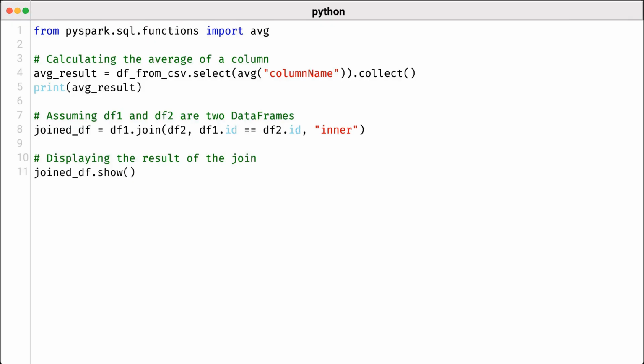Now, let's shift gears and see how we can perform a join operation between two data frames. This is super essential for combining data from various sources. Let's assume we have two data frames, df1 and df2. We can execute a join using the join method, and we'll specify the condition so that it matches rows based on the ID column in both data frames. Just a heads up, this inner join will only return rows where both data frames have matching values, giving us a combined data frame that provides a unified view of the data. This really showcases how Spark efficiently handles relational data connections.